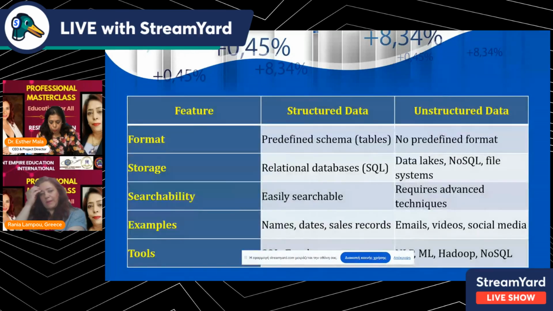So if we want to compare structured and unstructured data in terms of format, we can see one has a predefined format and the other has no predefined format. For storage, relational databases on one side; on the other side, data lakes and file systems. In terms of searchability, the one is easily searchable, while the other requires advanced techniques. Examples: structured data includes names and sales records. Unstructured data includes video, social media, and emails. The tools are SQL and NoSQL.